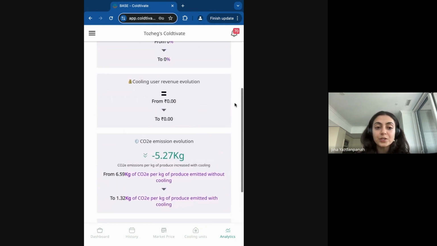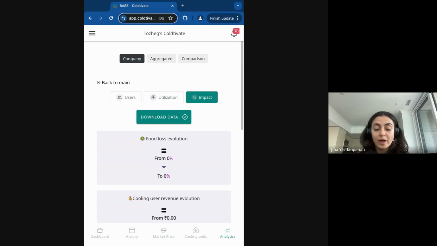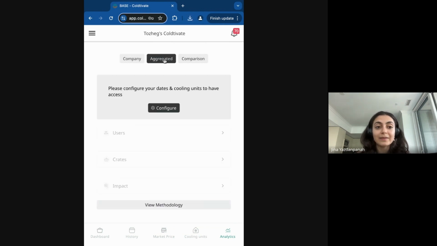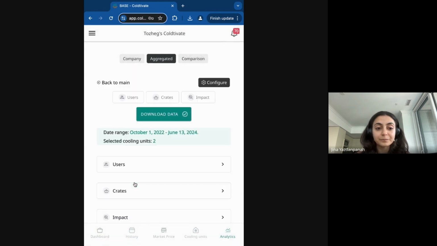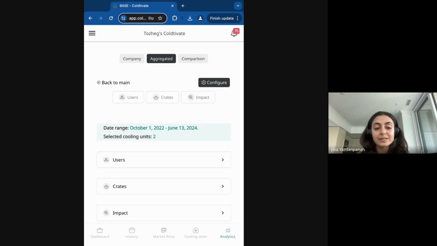Now, there are other new features available on our Impact dashboards as well. This includes the functionality to download and export data that is shown here in the Impact dashboard pages. We can do so by clicking the Download Data button, which will download a PDF export to the device that you are using. Now, we can also do the same at the aggregated and comparison pages, but in order to allow that functionality, we have to configure dates and cooling unit selections. And we will also be able to do the same, downloading a PDF to our device.